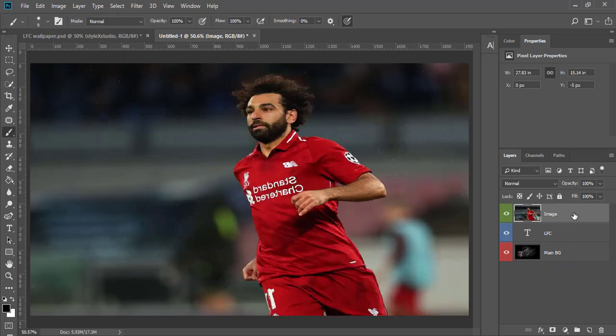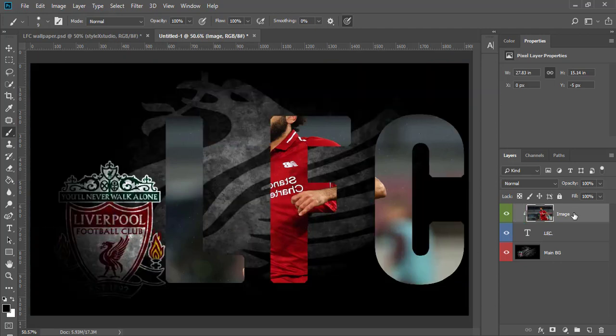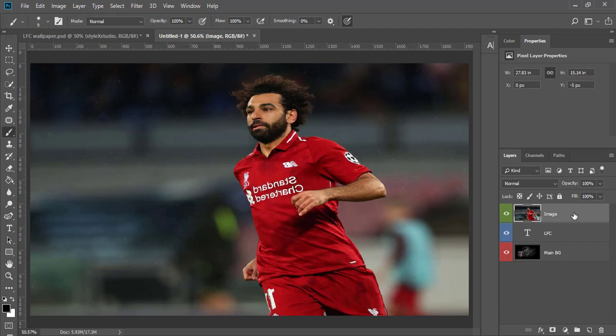Another way would be making sure the layer that you'd like to clip is highlighted. Control Alt and the letter G on your keyboard will do exactly the same thing. So Control Alt and G to clip.